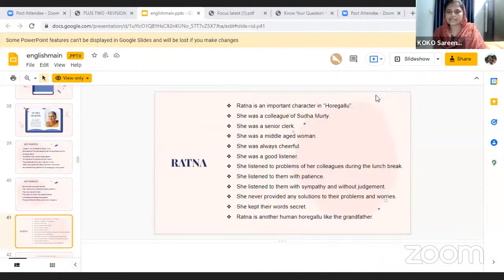The important questions that can be asked from this lesson, like we said earlier, the character sketch of Ratna can be asked. When we discuss the character sketch of Ratna, another question can be asked: a passage on the qualities of a good listener. The main points can be taken from the character sketch of Ratna itself.